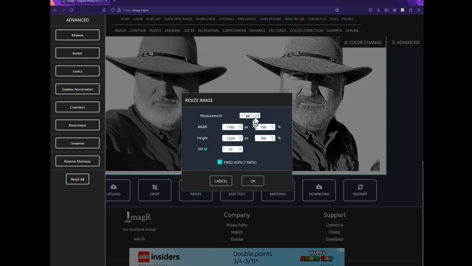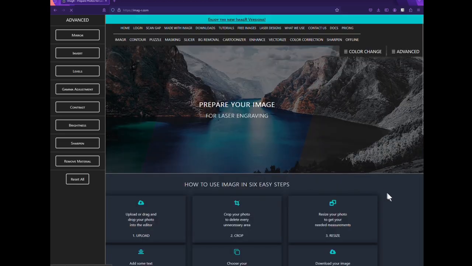So click resize. Change it from pixels to inch. And I know that I want my width to be about 2 inches. Just click that, and the height will adjust automatically. Dots per inch, we want 254. And the reason for that is the M1 xTool laser has 100 lines of resolution per centimeter. And there's 2.54 centimeters in an inch. If it doesn't make sense, just take my word for it, 254. Okay.